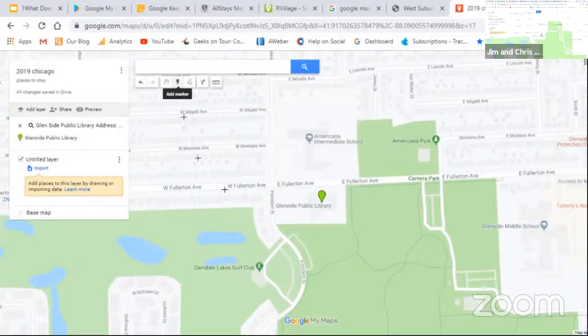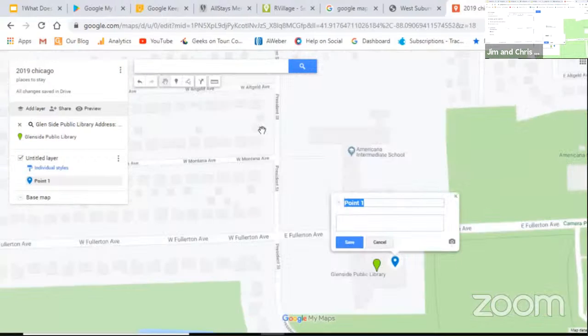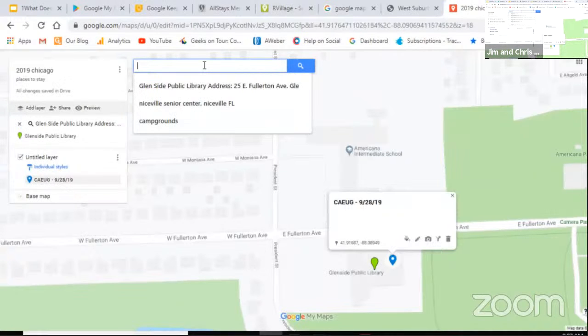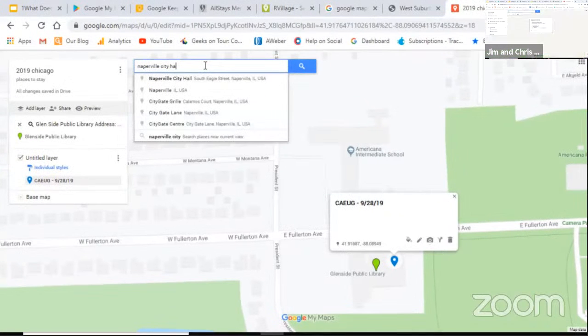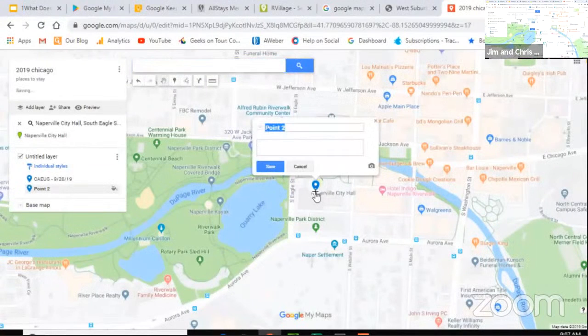So I click on Add a Marker. I click right on the public library and then give it a name. And I save that marker. Now I can search for the next place. Naperville City Hall. Add my own marker and give it a name.